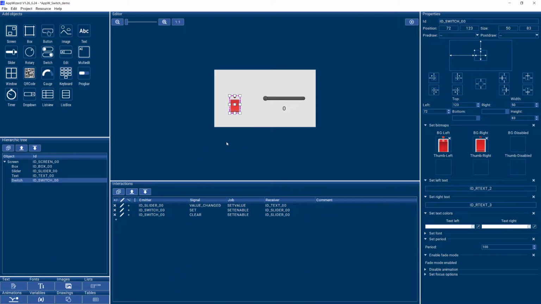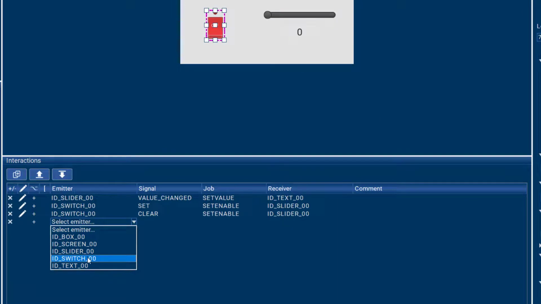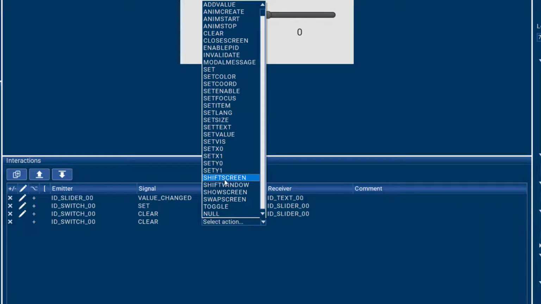Of course, there's a lot of other things you can do with your switch. So here are all the signals that a switch can emit. And then here's all the actions that you can take when your switch emits that signal. And you can find the description of those in the user manual for AppWizard.